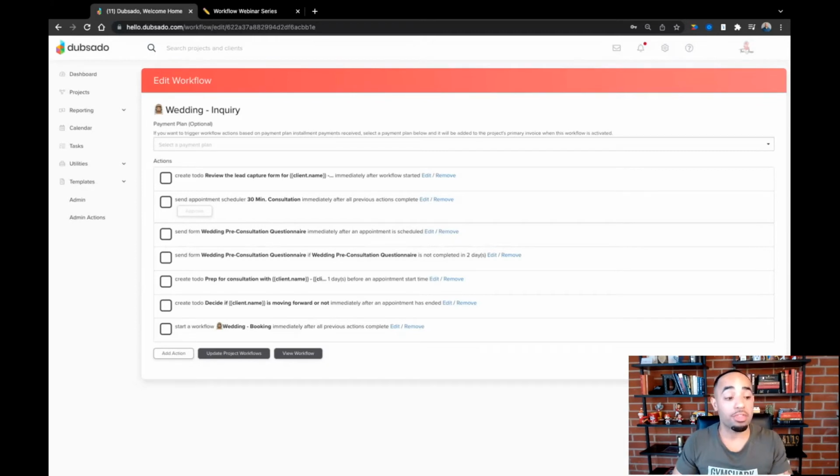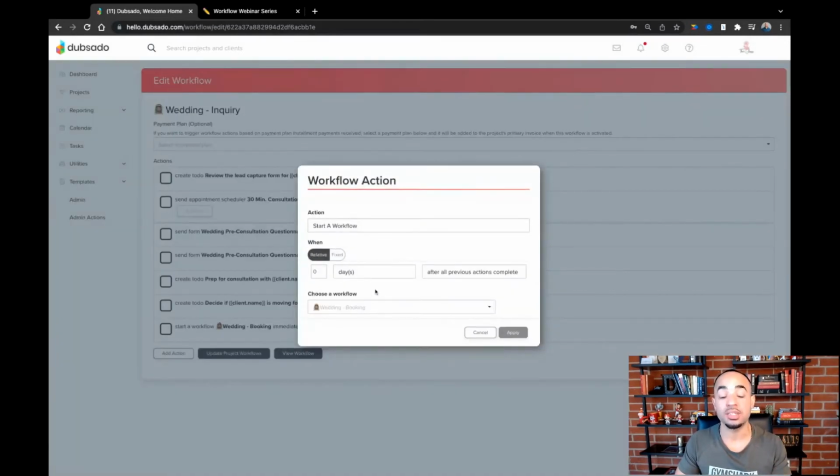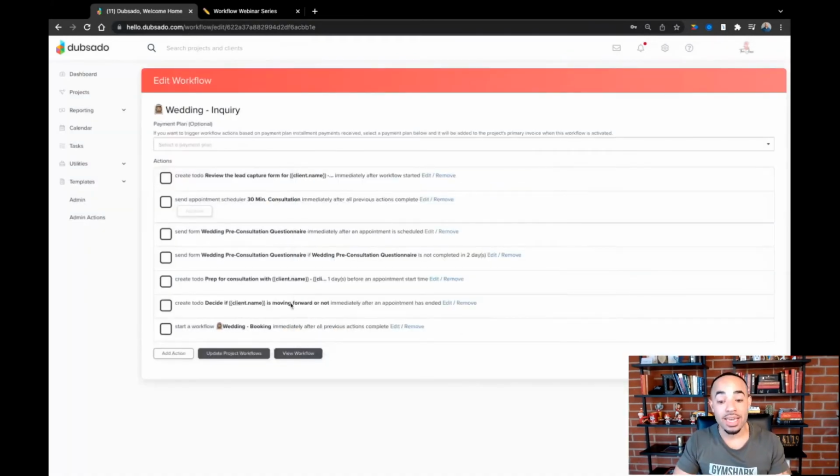Now, the other reason I have a task there is because with start a workflow, you'll notice there's no approve buttons. So you can't approve for a start a workflow action, or else I would probably do something like that. But by using a task, it's kind of doing the same thing where it's holding at that task and then moving them forward.